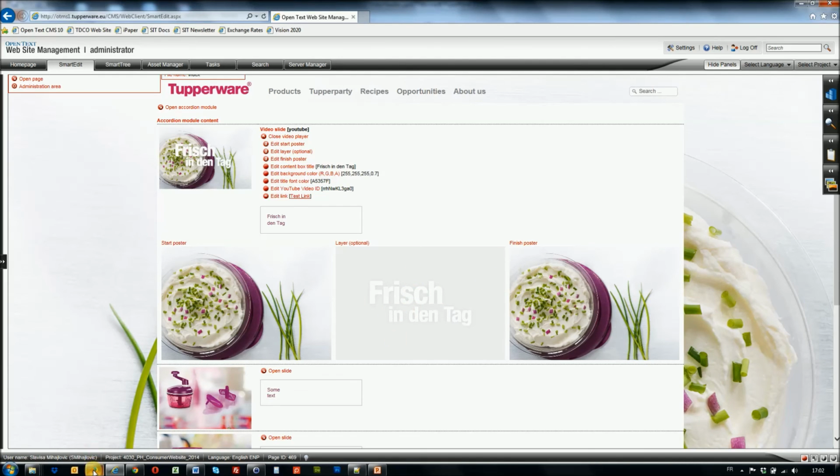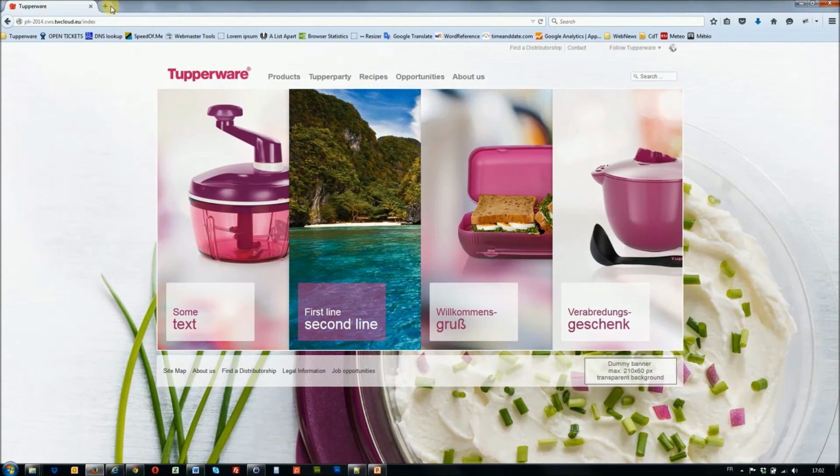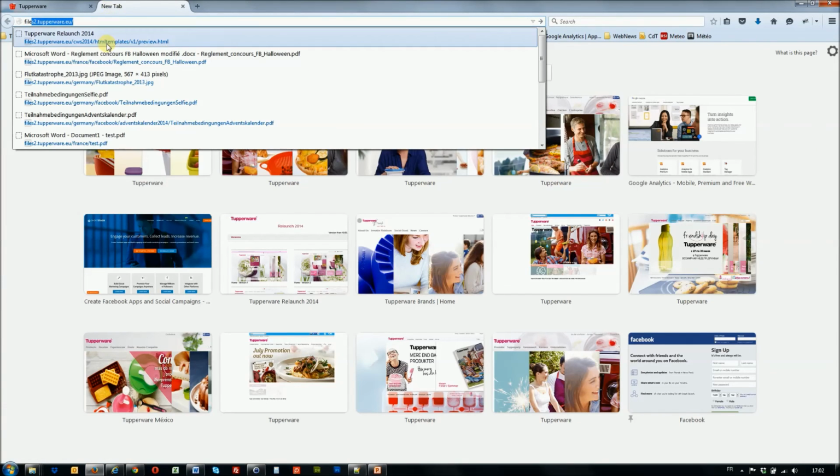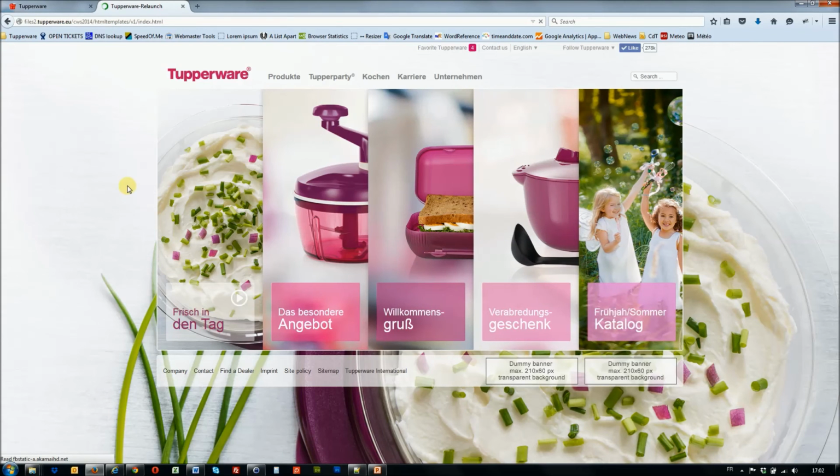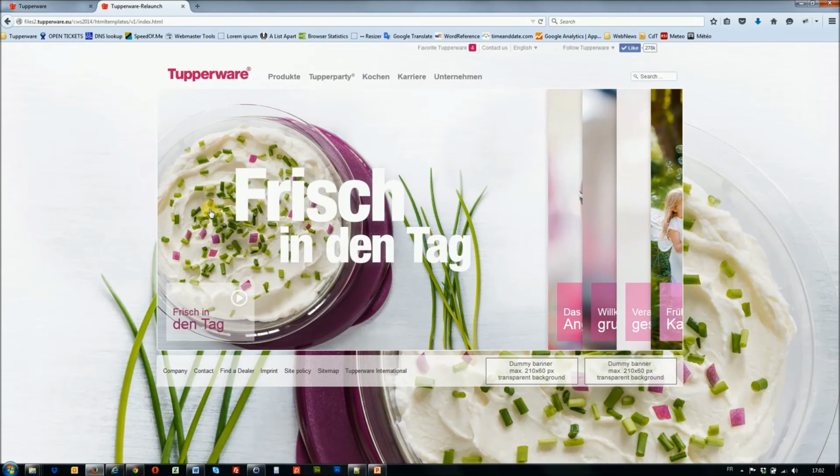How does that work? If I open our templates here, you will see that when I open the first slide, the one that contains the video, there is a background image, which is the start poster. When I open it, there is this big headline, Frisch in den Tag, which actually is not text. It's a transparent PNG picture that appears over the other one, over the start picture.